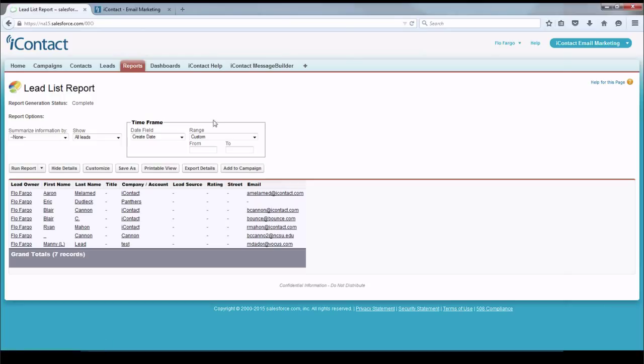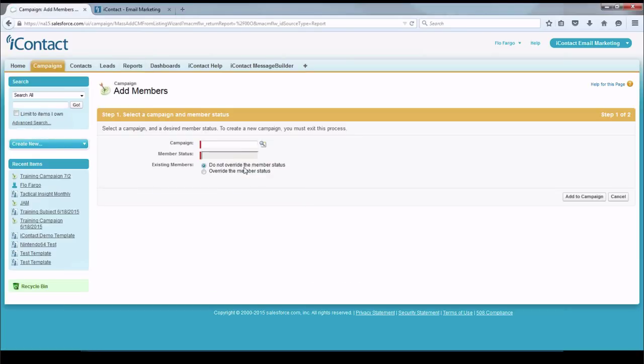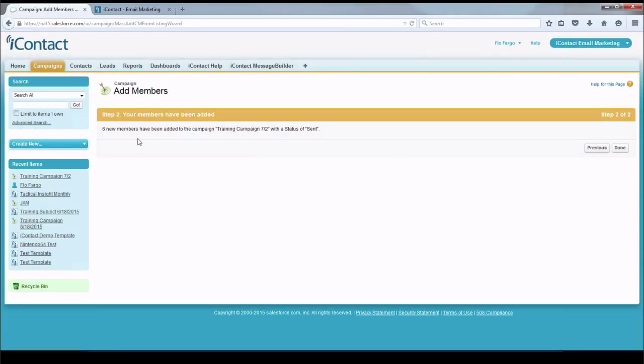Now that we've run the report, we're ready to add the report to the campaign. We just need to find the campaign. If you search from the list, you can hover over each title to see the full title. This is especially helpful if you have campaigns that have similar names, just to make sure you're selecting the right one. Select the name and then click Add to Campaign, and you'll get a confirmation of how many members were added to your campaign, and you can click Done.